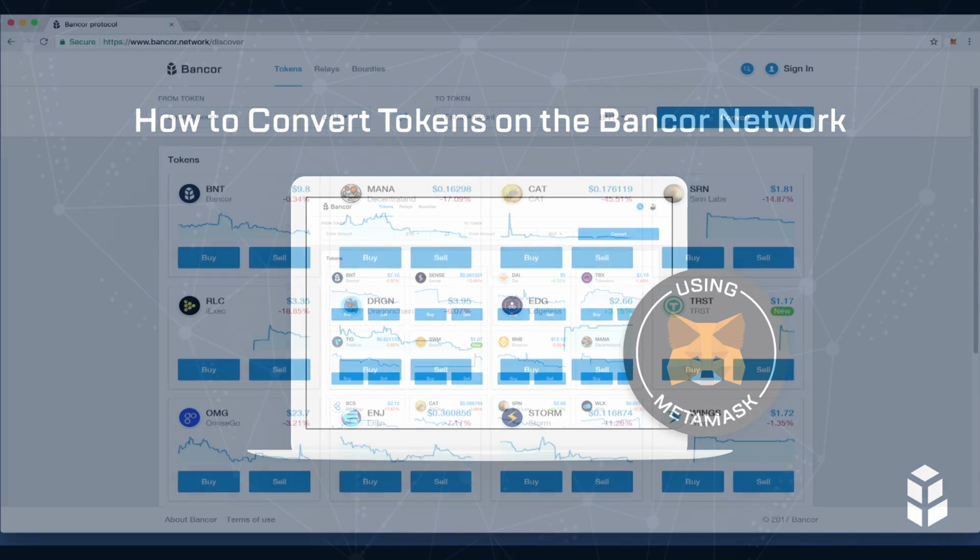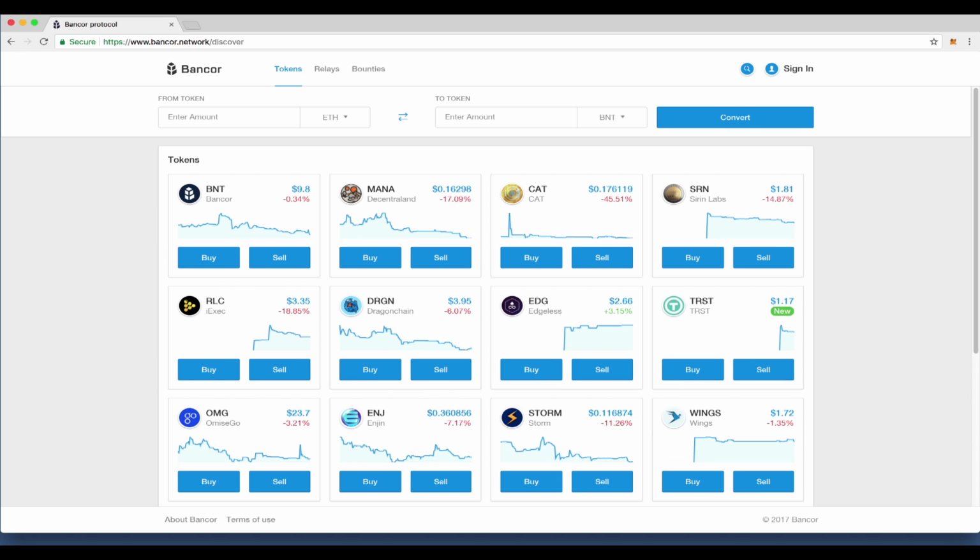Hi everyone, my name is Shir from Bancor, and in this tutorial I will show you step by step how to buy or sell tokens on the Bancor Network using your ERC20 supported wallet.